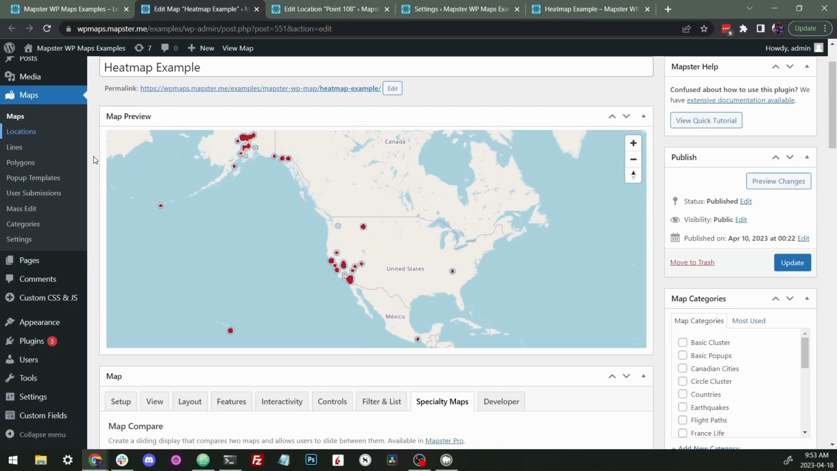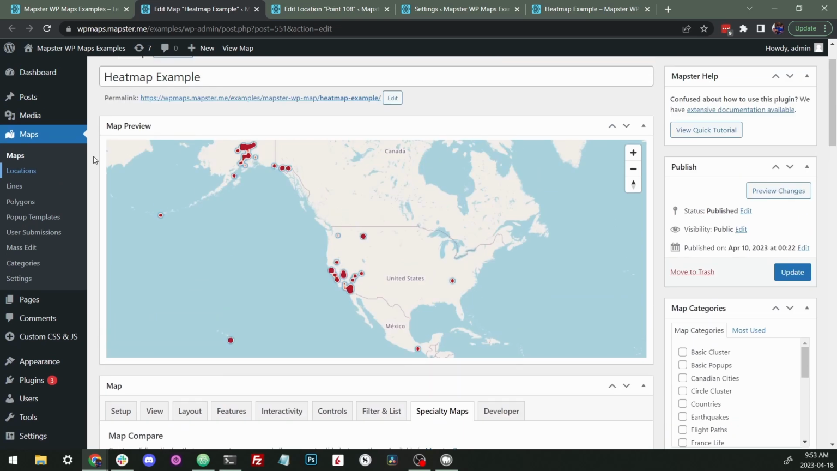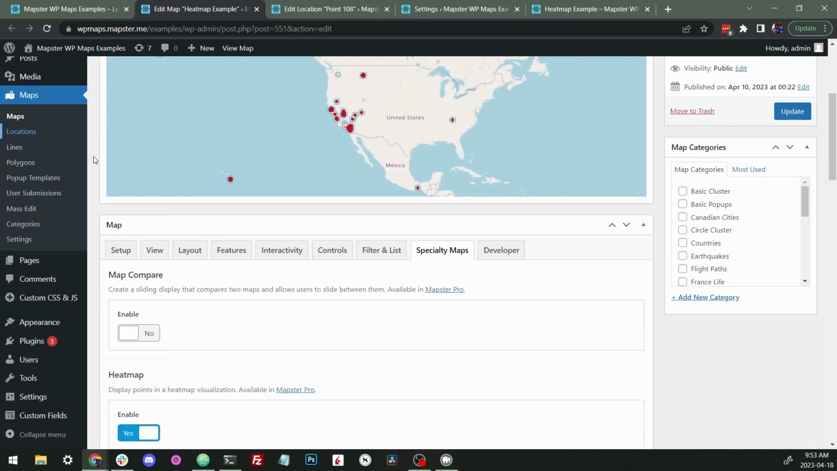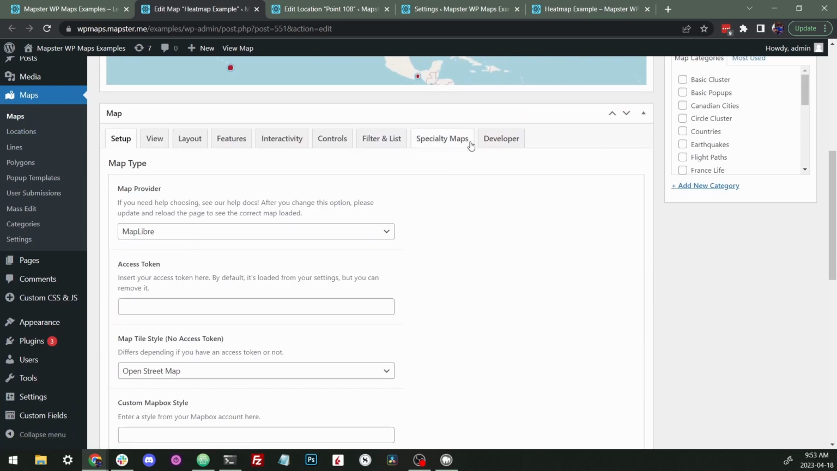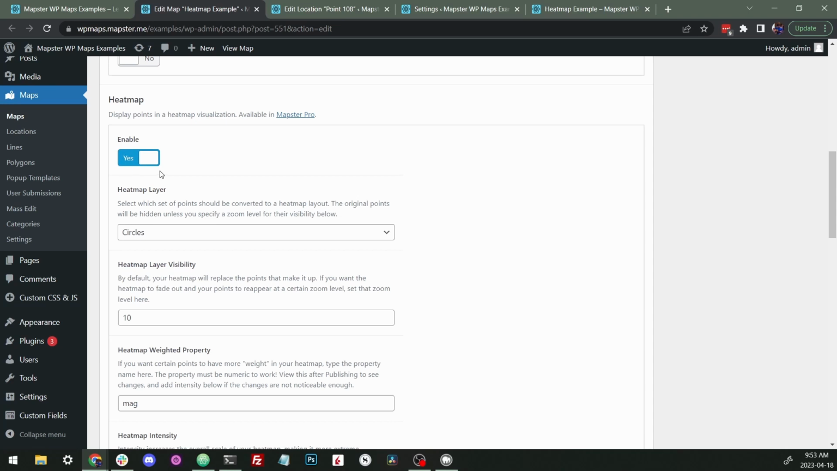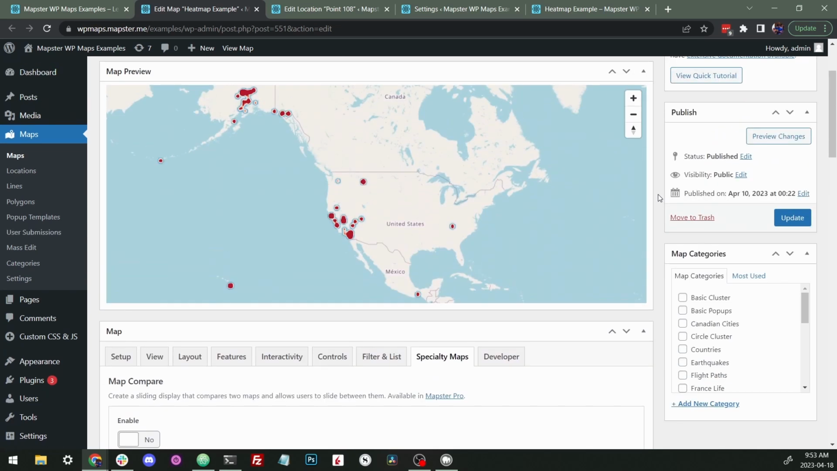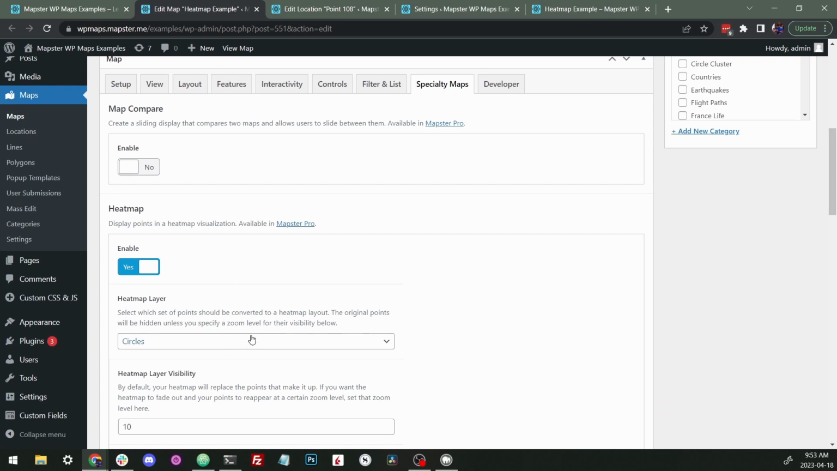So here I've created a MapLibre map. I can also use Mapbox. The heat map will work with both of them and they have the same functionality. We go over to specialty maps, and down here in heat maps, first of all, I have to select which set of points. I could have markers, points, and labels on my map, but one of them is going to have to be the heat map layer.